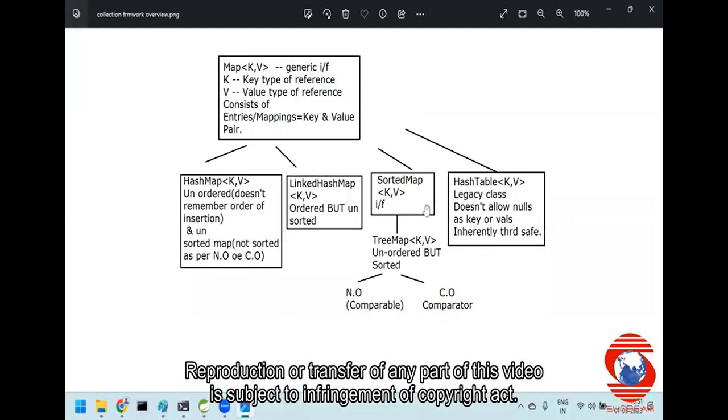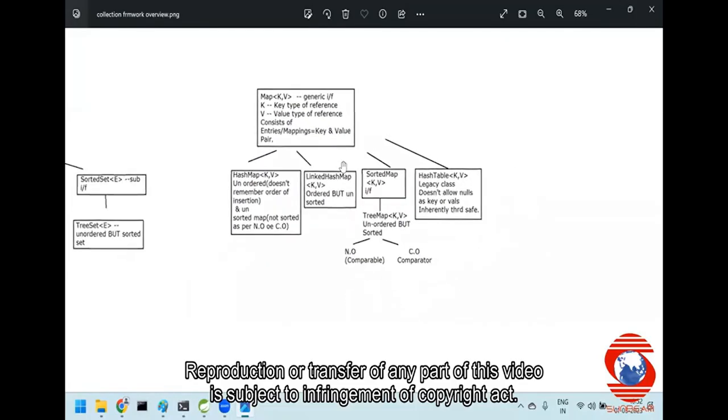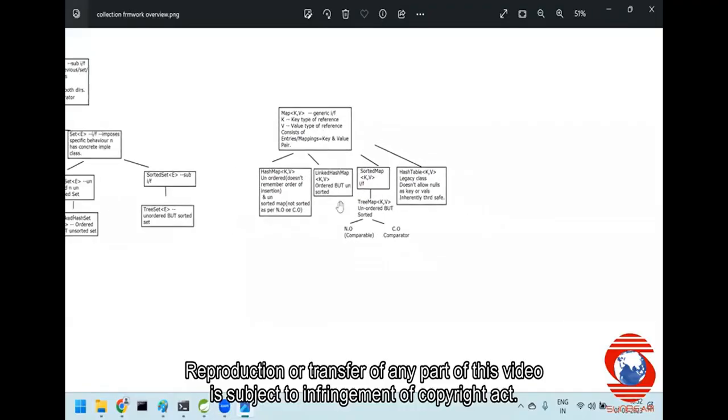जब भी आप sorting की बात करते हो, background में it comes as comparable and comparator. Comparable is natural ordering, comparator is custom ordering, क्योंकि आपको additional fields पे sorting करनी है. Hash map: unordered, unsorted. Linked hash map: ordered but unsorted. When you say hash table, null is not allowed, and maybe keys and values, they are thread safe. This concept is called the map hierarchy.